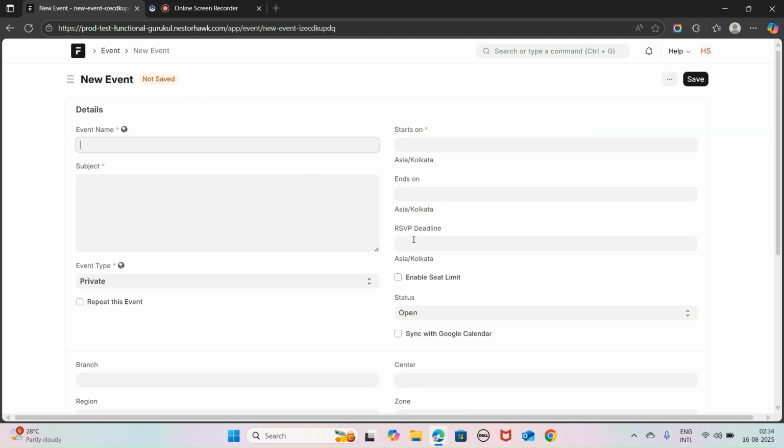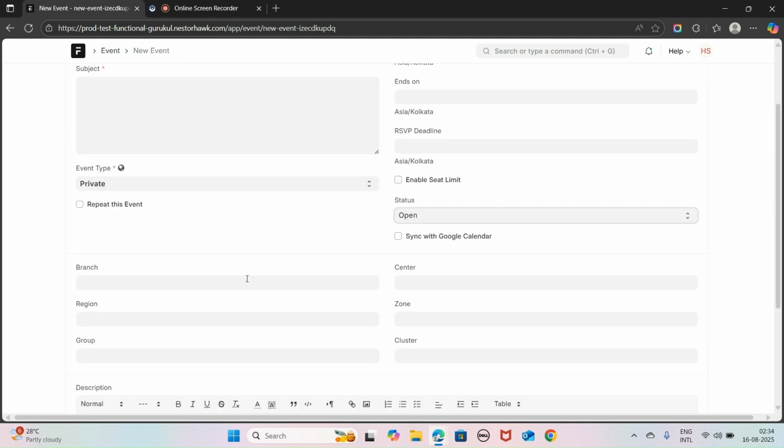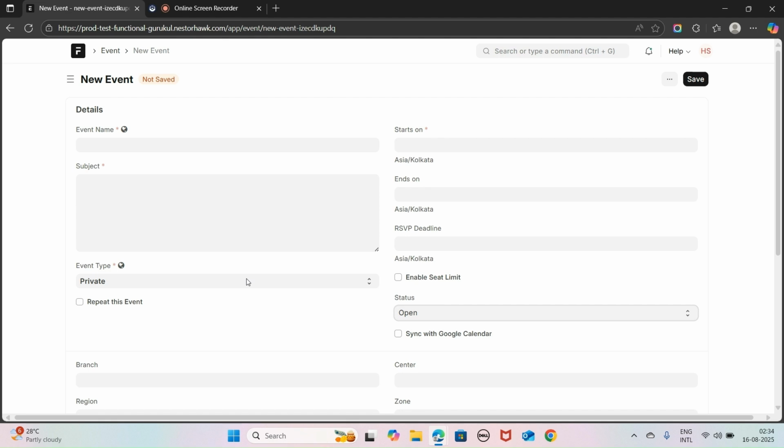Now, basically, in this organization, events are managed by the PR teams and the Sant. So, whenever the organization wants to conduct any event, they can create it from these sections. Here we will fill in the details such as event name, subject, start on date, end on date, event types, status, branch, descriptions, and much more. So let's get started by filling in the data. For now, let me take an example.